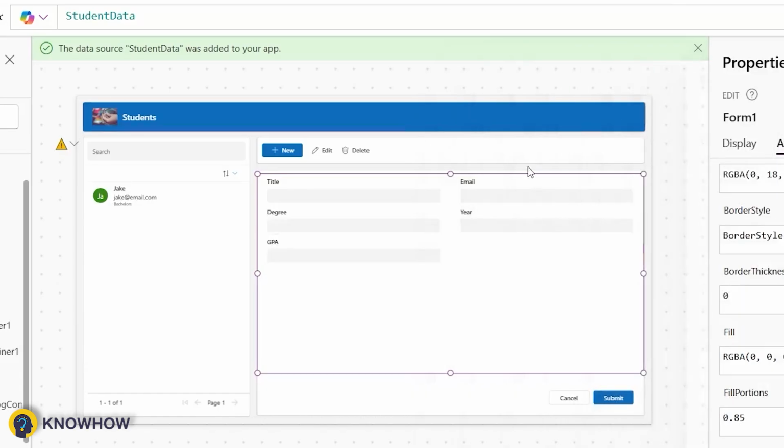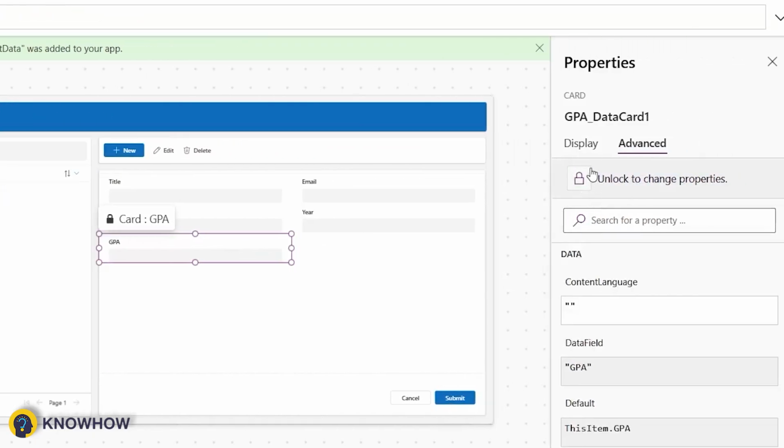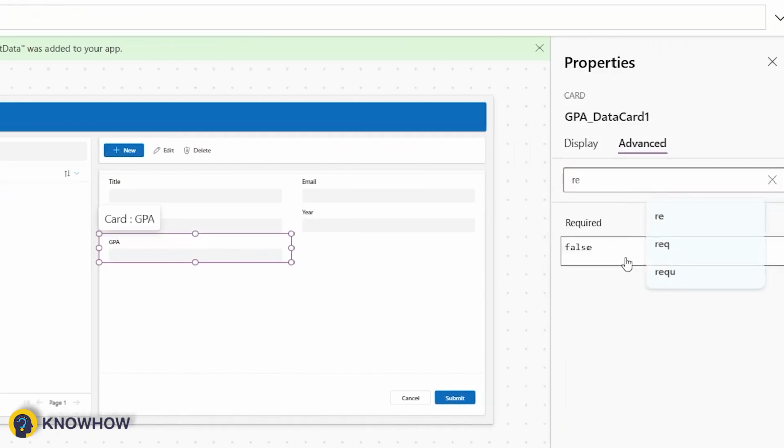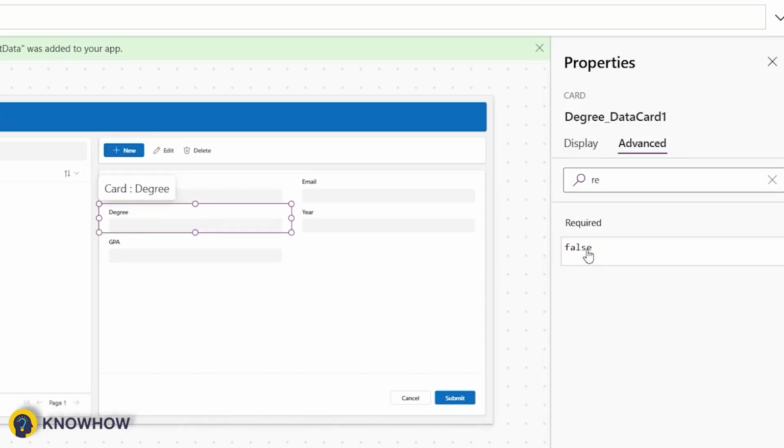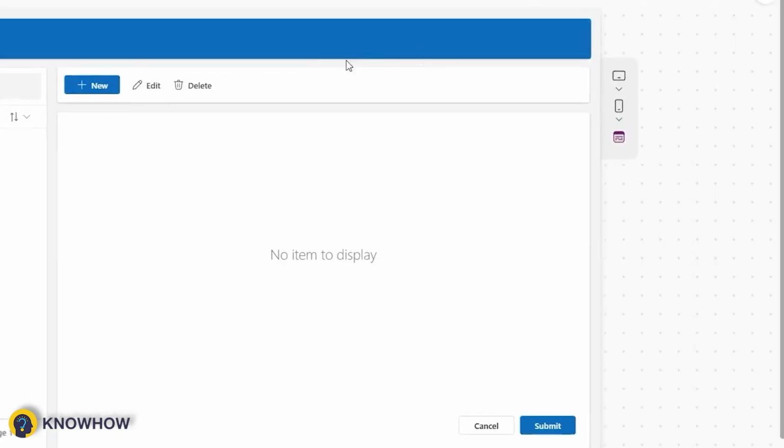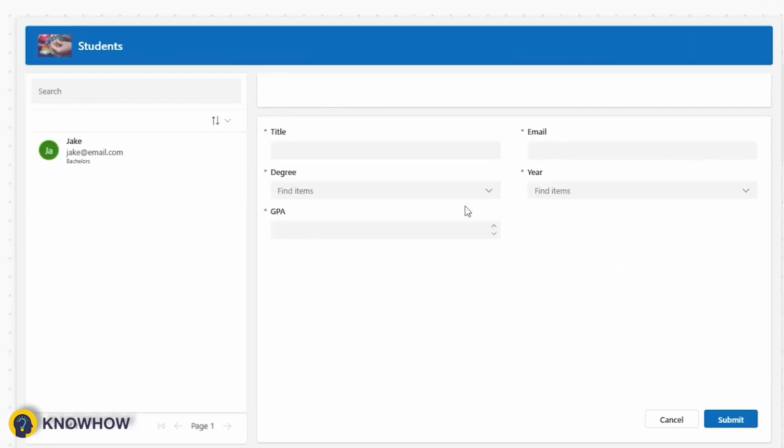After that, I will close this, and in our fields, I will add the validation. So in the required section, I will keep it true. Same for this, true. This will also be true, then true, and true again. Now, if I preview, click on new, here we have our fields. Now I will add a new student, ryan@email.com. Degree, I will select masters, year, sophomore, GPA 4.8 and submit. Okay, GPA I will save.